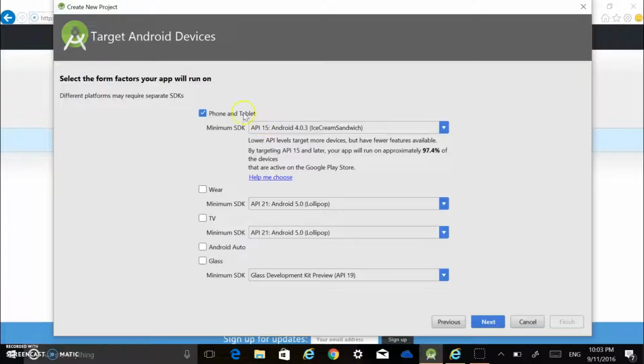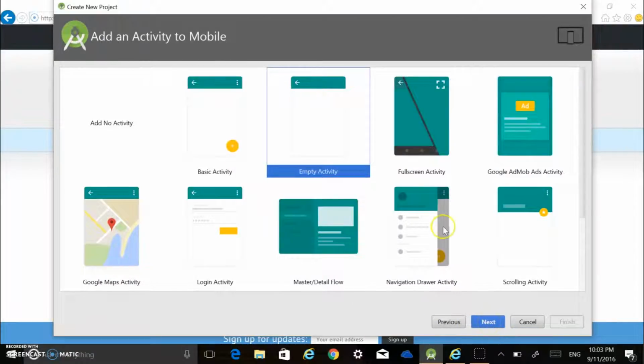Okay, it's going to be phone tablet app, so I can leave all this the same. Moving forward, and then we're just going to create an empty activity. There's a lot more advanced UIs you can choose for different types of apps, but like I said, the goal of today is just to let you see how things work.